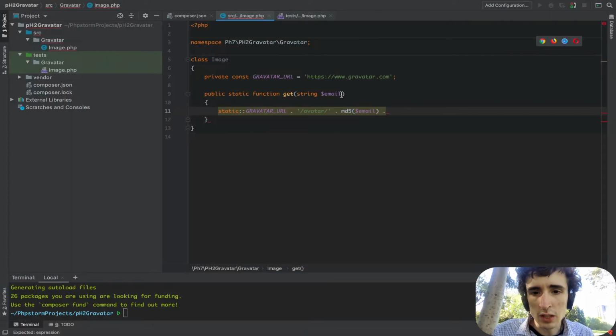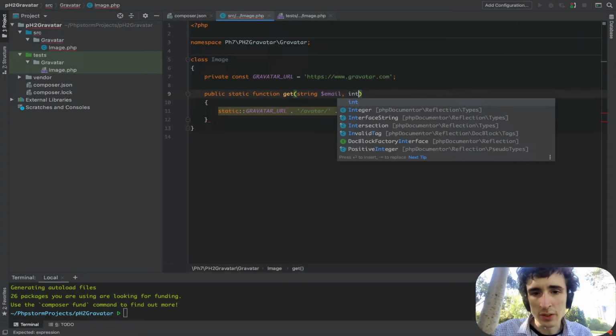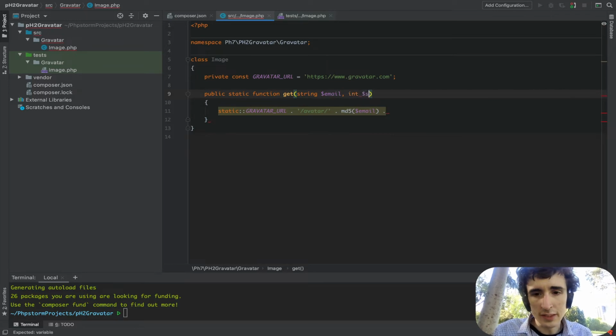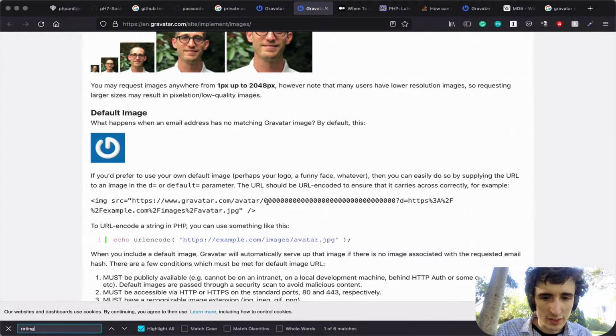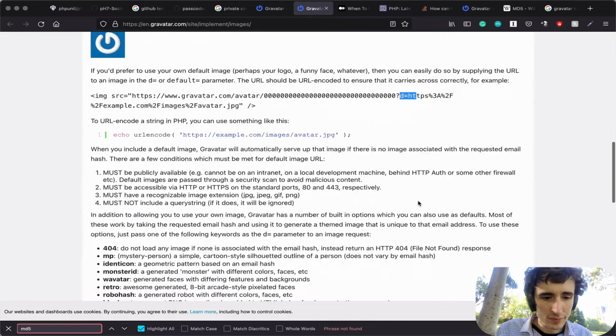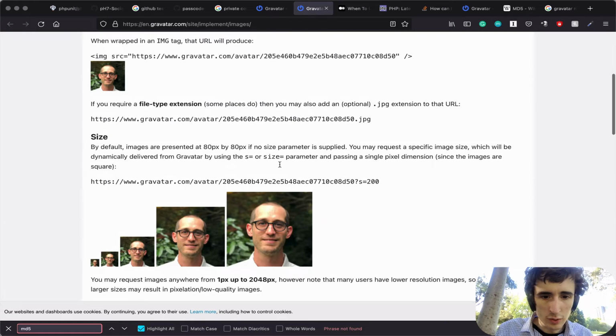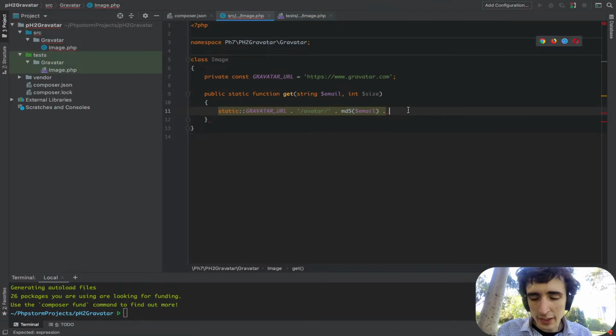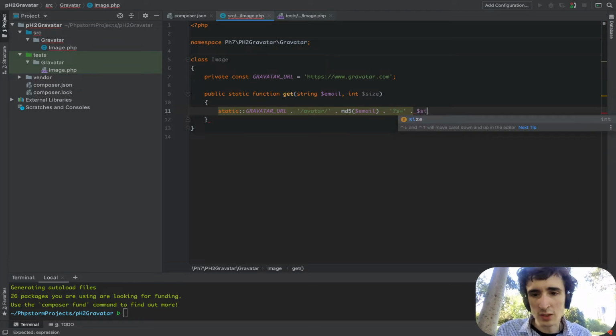So it will be an integer, and size. And for the size, as you can see, so that's the MD5. I don't know if they even, no, they don't mention it here. And then the size, so you see you will have s=200. So we can actually do this equals the size, so it will be s equals $size.